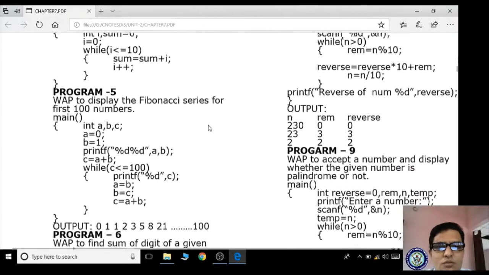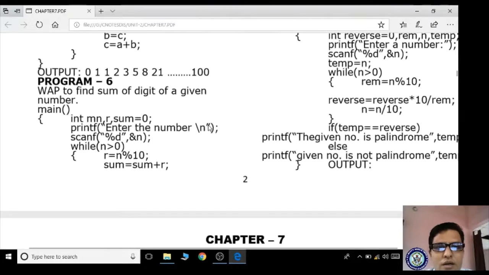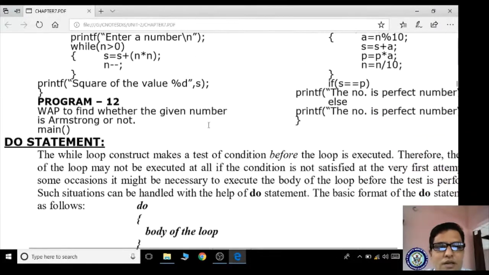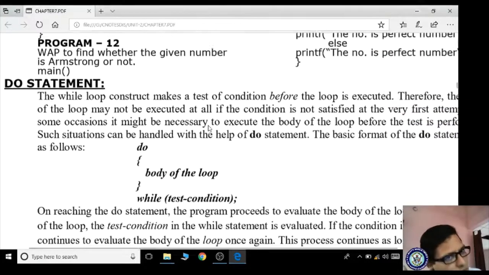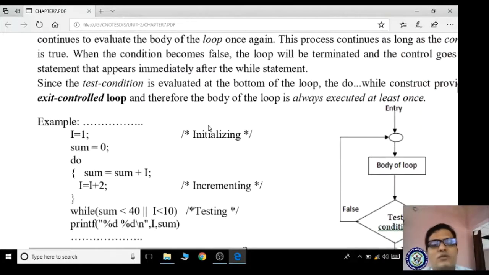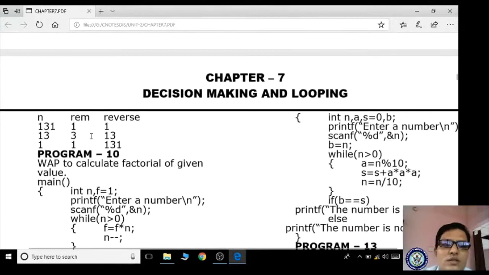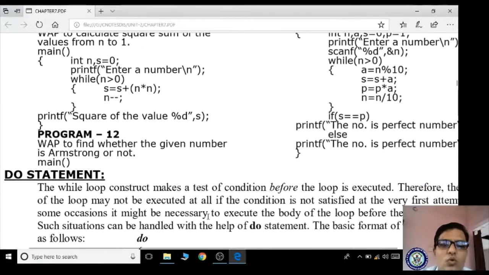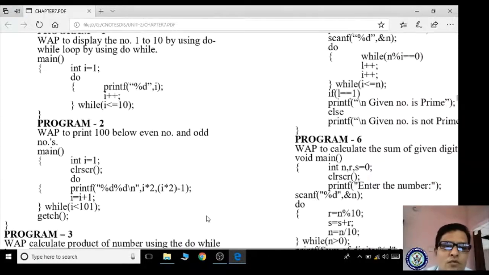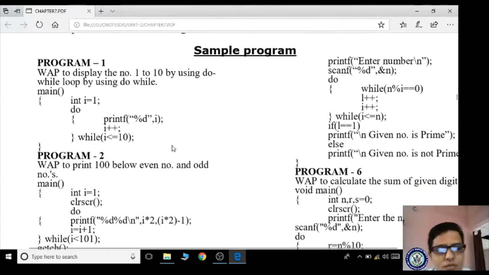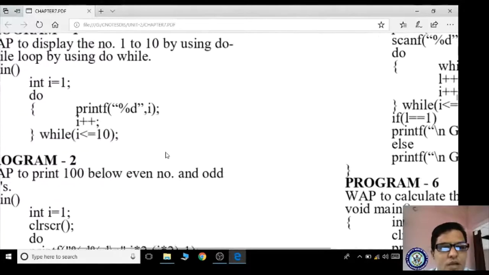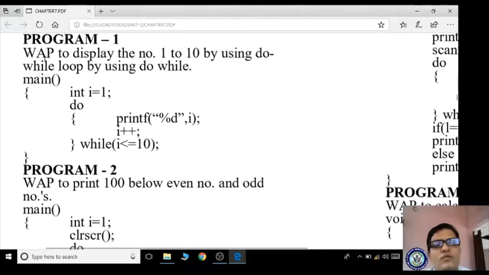These are the programs we have learned. This is the while loop statement and this is the do while loop statement. You can convert all these while loop programs to do while loops also. For understanding purposes, I will display some programs only. Let us see the first program: write a program to display the numbers 1 to 10 by using a do while loop statement.